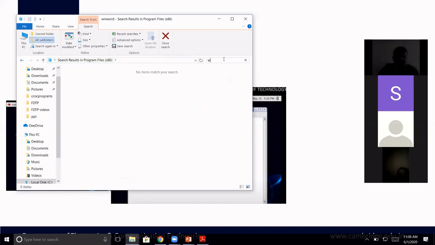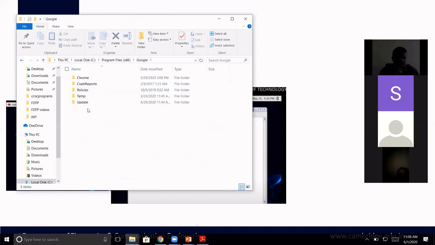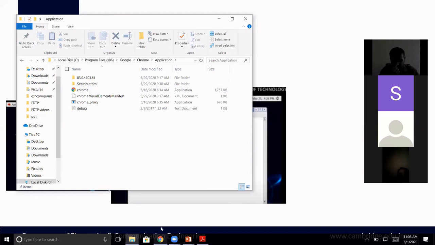Okay, let's go back to the other one. You can see here in the Chrome folder, there is an application folder. So you can see this particular exe. So this is the exe. For this exe, we have created a shortcut here. By using this shortcut, we are trying to access it. If you click on this shortcut, you can understand what is happening.